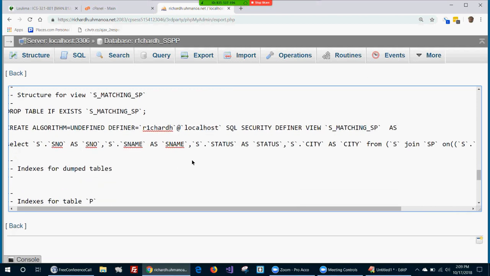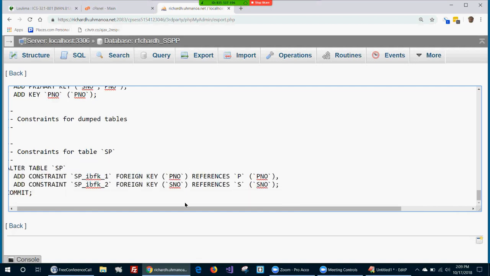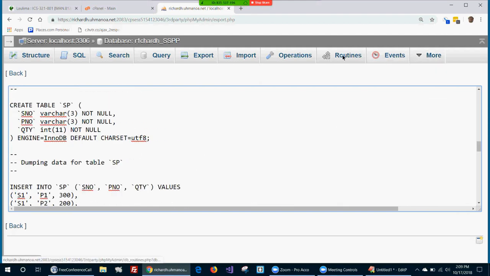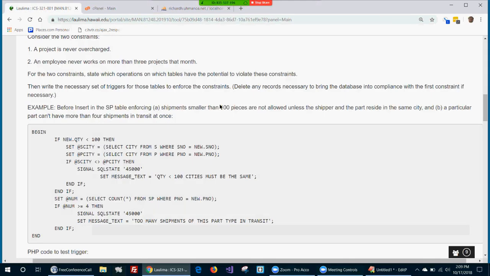All right, so that's just it, and then here's the primary keys, and here's the constraints between S and P with SP, but there aren't any triggers in there. All right, so let's go back to this database. And now I'm going to add this trigger in right here. This is a trigger that goes into the SP table. What this does is enforce that shipments smaller than 100 pieces are not allowed unless the shipper and the part reside in the same city. Okay, that's one constraint.